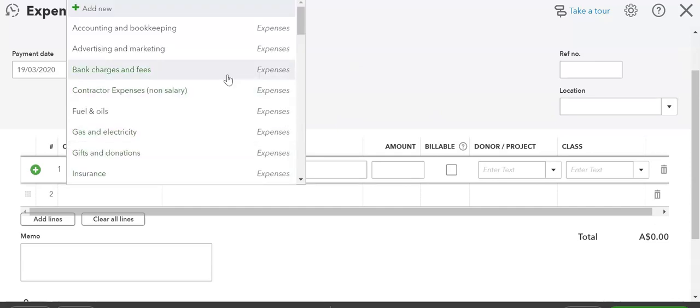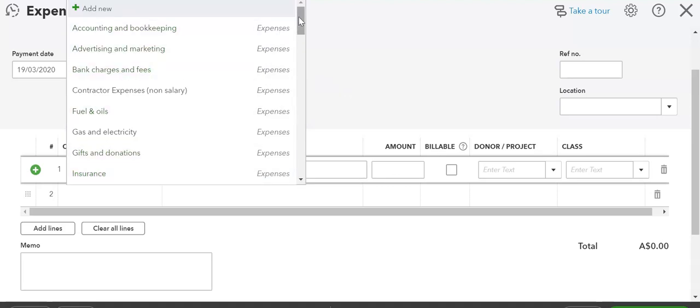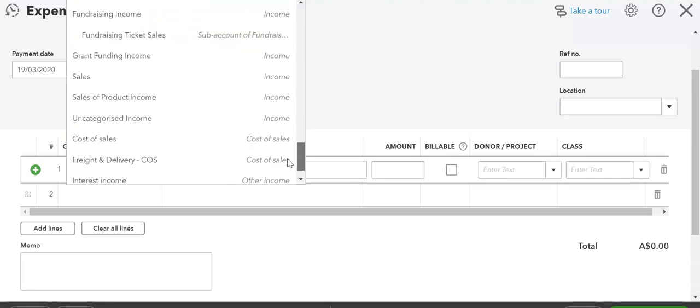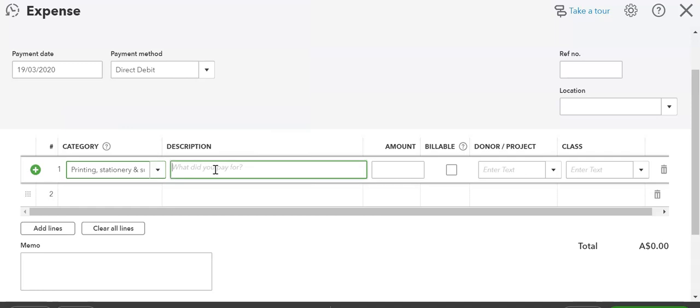And then we are going to use this. So this shows you a list of accounts that is from the chart of accounts. And you can select whatever. So today, let's say we did printing and stationery. We paid for some labels and we paid $500 for it. And yes, we want it to be billable.